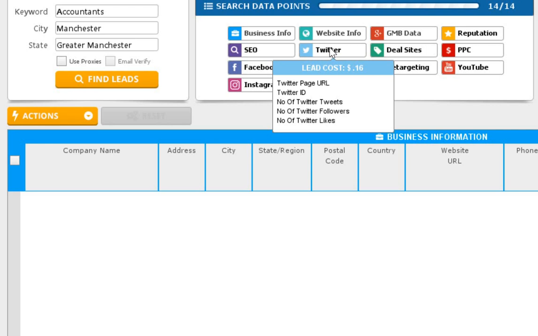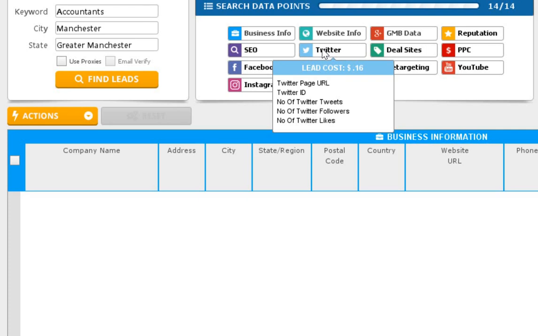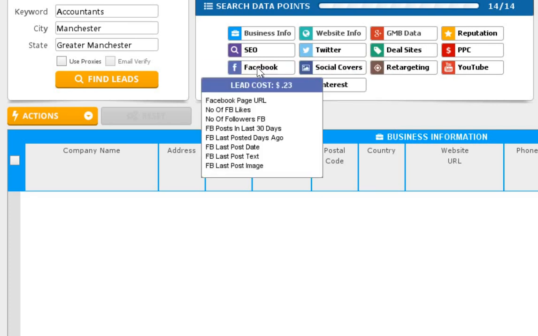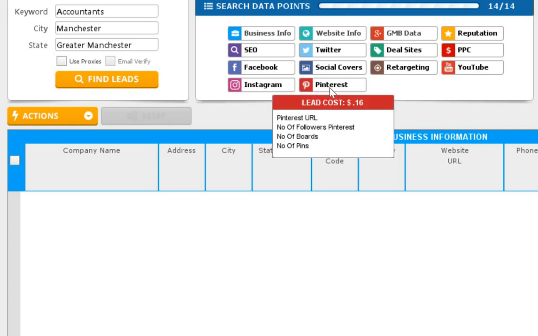We're moving on to the social media side of things, we've got Twitter. So it'll be, have you got a Twitter account? What's your ID? This tool will analyse whether you have or you haven't. It'll come back with a number of tweets that you're posting and whether you posted tweets in the last 30 days. The number of Twitter followers and the number of Twitter likes. There's a similar thing with Facebook. Again, it's the same scenario, the same criteria. We've got the same again with Instagram, and we've got the same again with Pinterest, all the social media side of things.